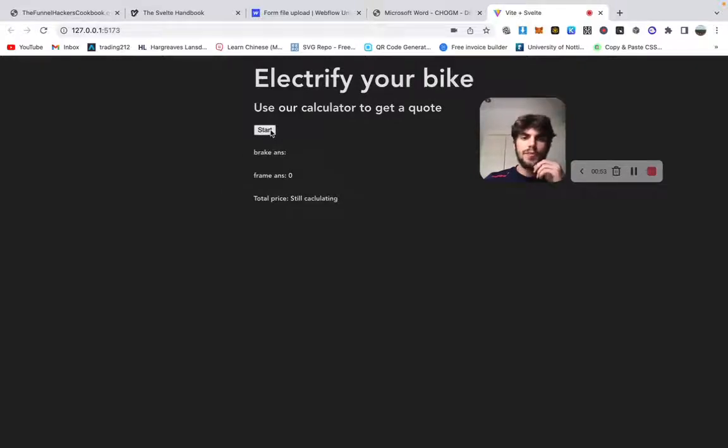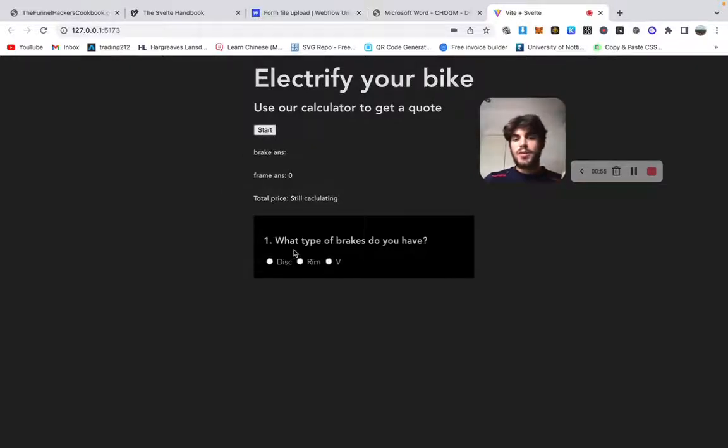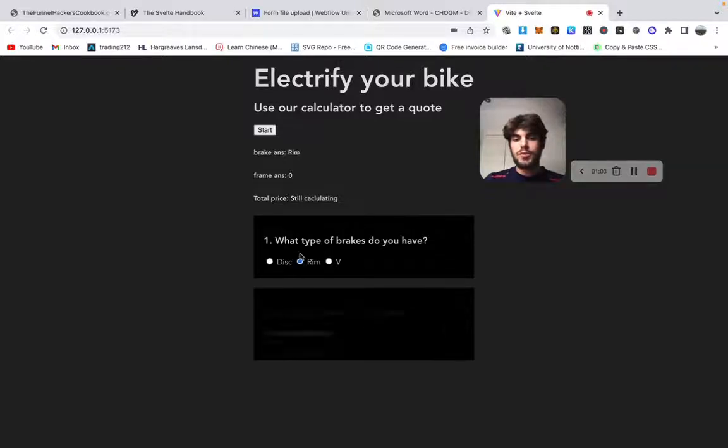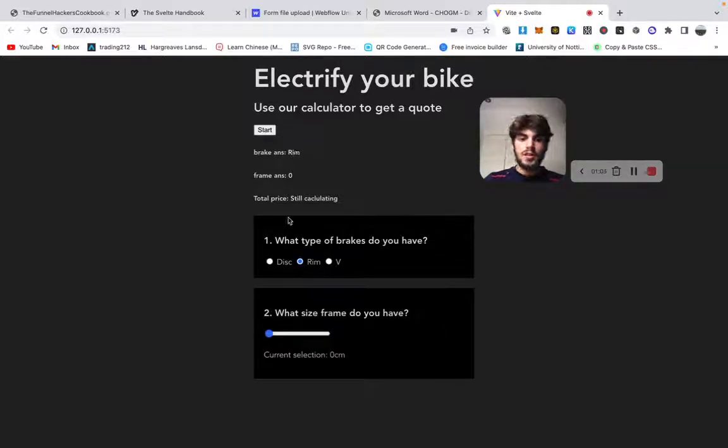It's not looking very pretty, but functionality wise, I've basically created a form which is very, very reactive. State changes, as you'll see. So, what type of brakes do you have? Rim brakes. Total price calculating. What size frame do you have? You select the frame depending on your choice. Again, it's all very reactive, and we're changing the state as this is occurring.